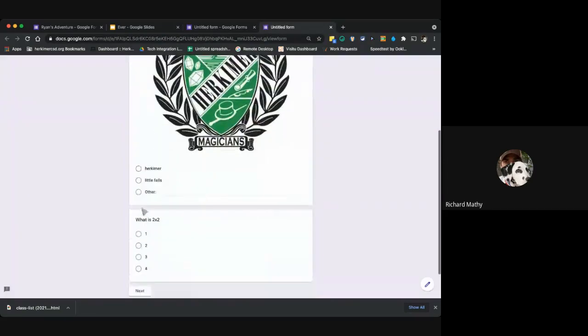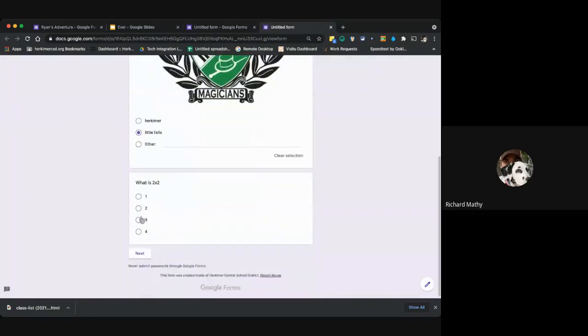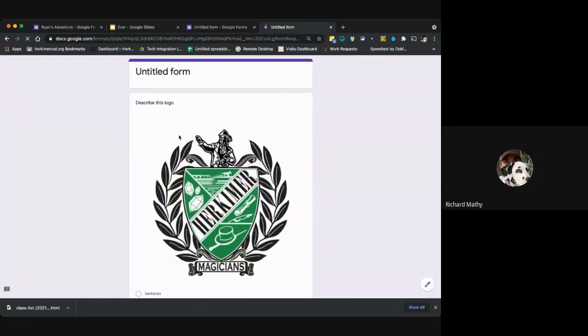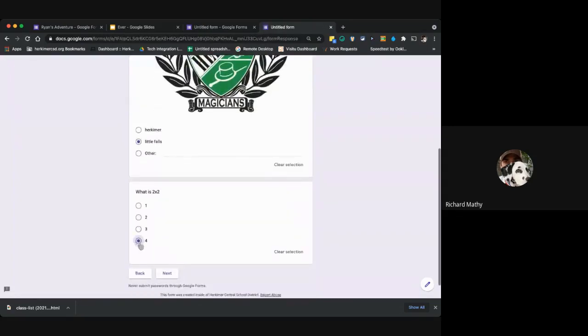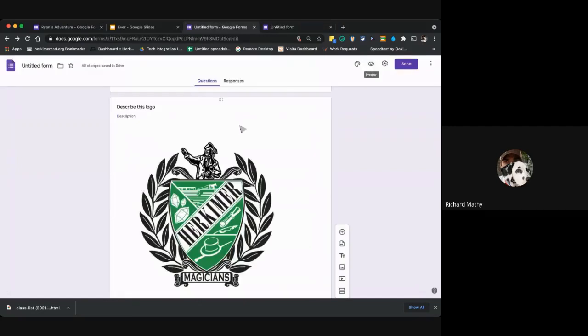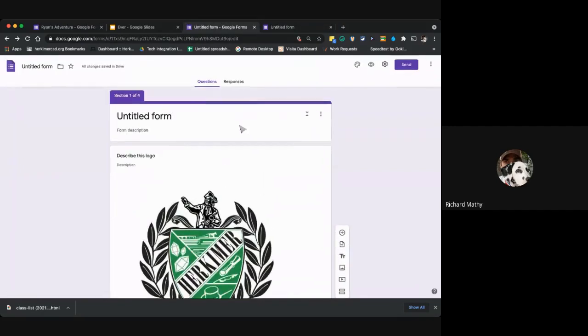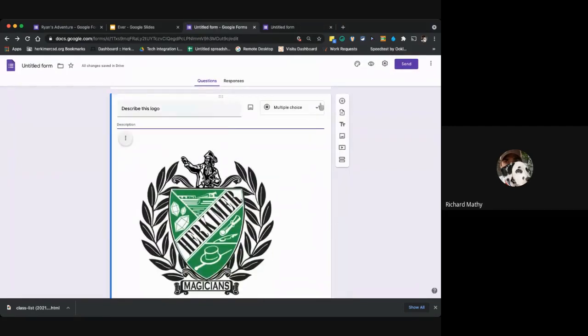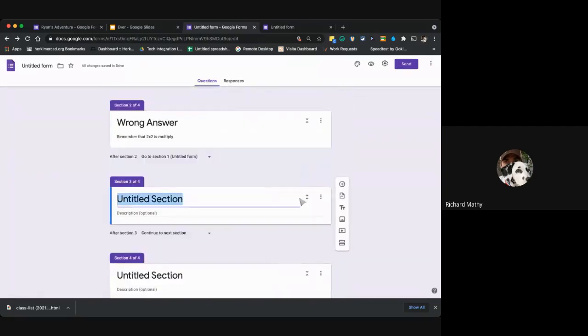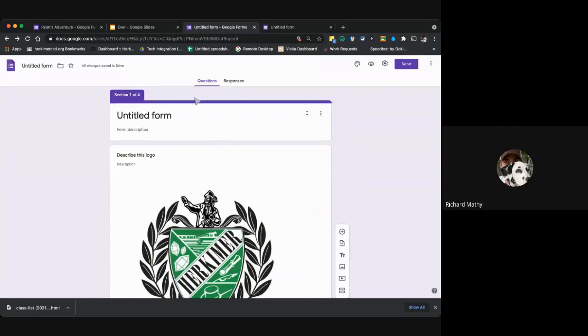So we'll just take this, and we're going to pick the wrong answer, hit next. It says, hey, remember, here we go, remember 2 times 2 is multiply. We hit next, and it brings us right back here. If I hit 4 and hit next, it takes me on to the new section that I created and didn't have anything put in for it. So that's something that you can do to have students set up so that they can only go through and move on if they're getting the right answers. And so that's a really nice option.